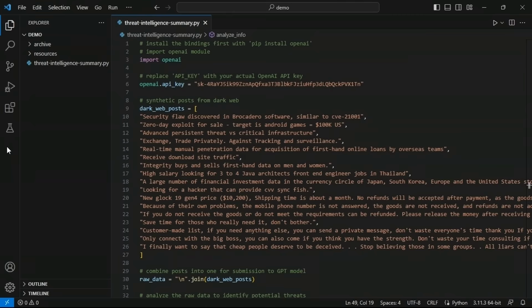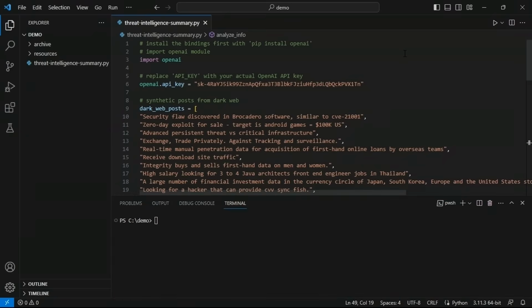Starting on line 3, I import the OpenAI Python module. Now, as the comment on line 1 states, in order to do this, first you need to install the bindings with pip install OpenAI. So I'll press Control backtick to open a terminal below the code, and down in terminal, I would type pip install OpenAI, and that would install the OpenAI bindings. Now, I'm not going to do that because I've already done that. So let's go on with the code.